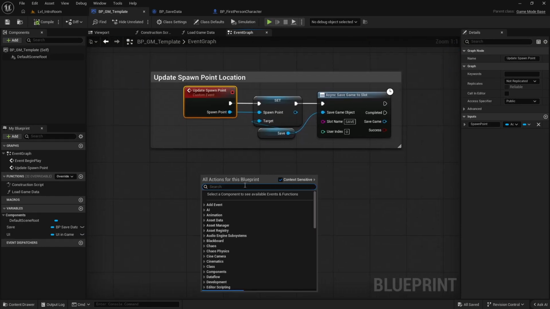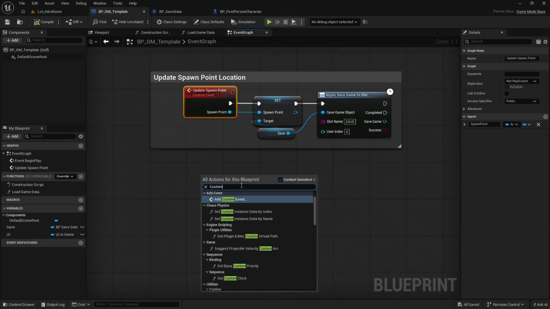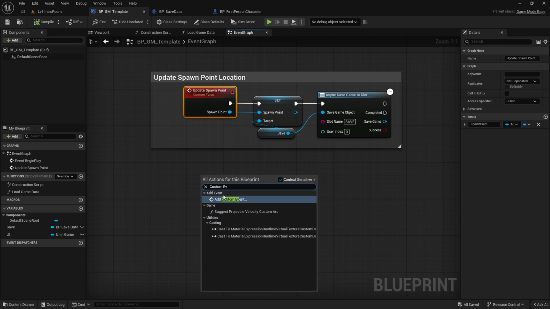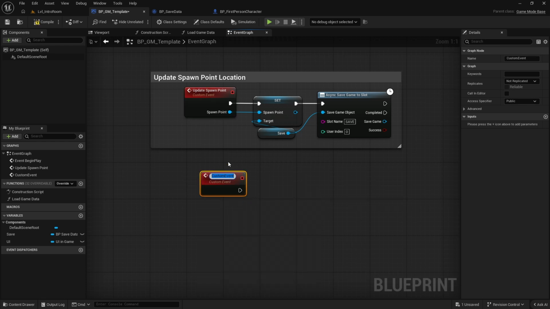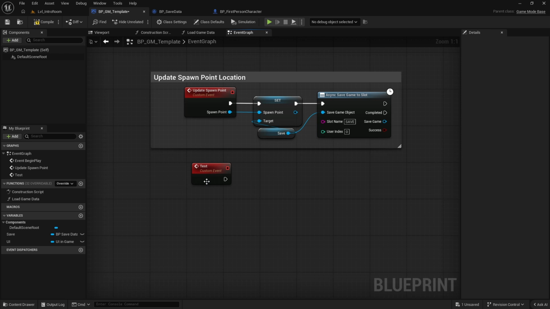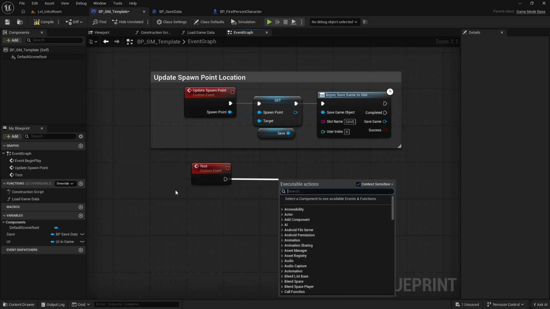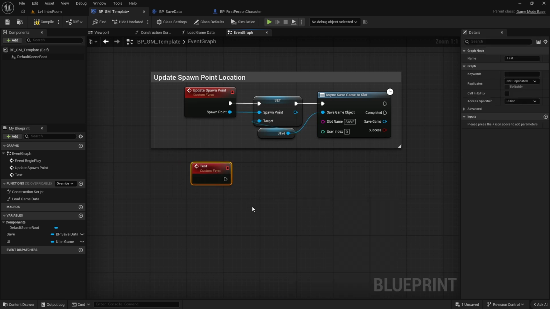Again, right click here, you write custom event, and here it says add custom event. Then you just name it what you like, and let's write just test. And we have already created one, and then we follow the same rules like the other ones. Here is our start point of our custom event, and then we execute the code from here.